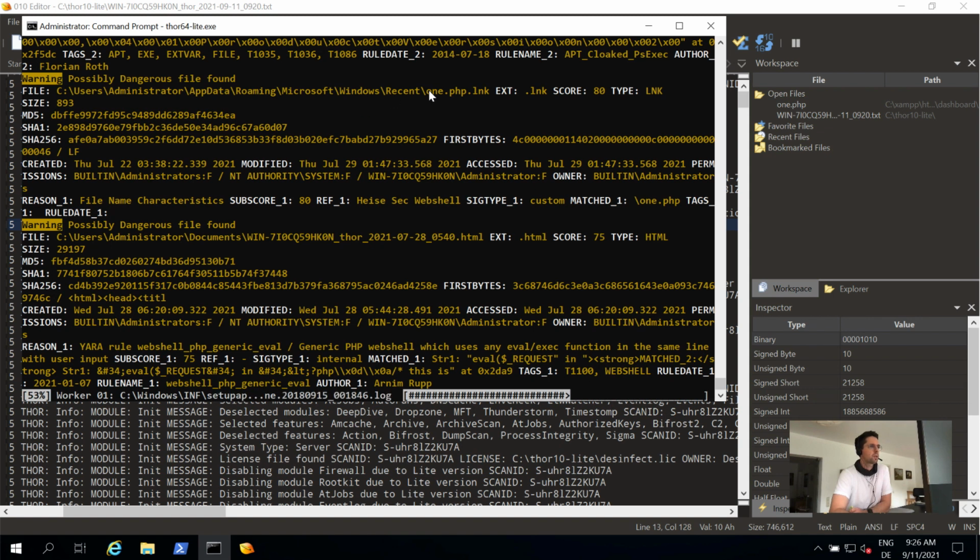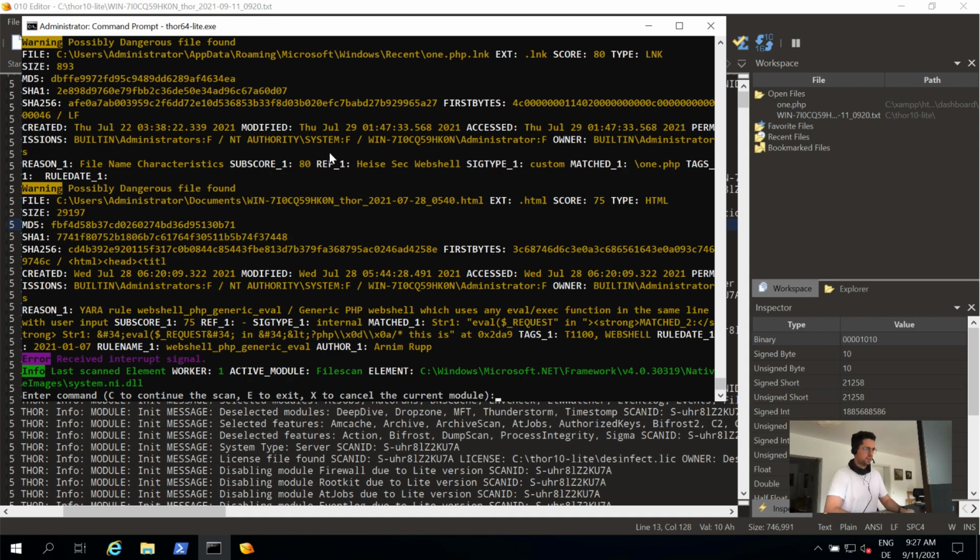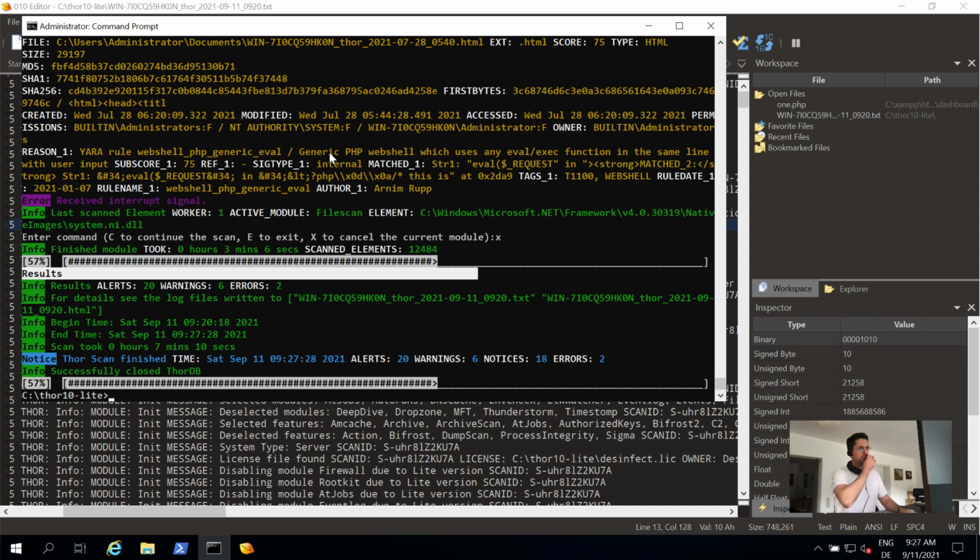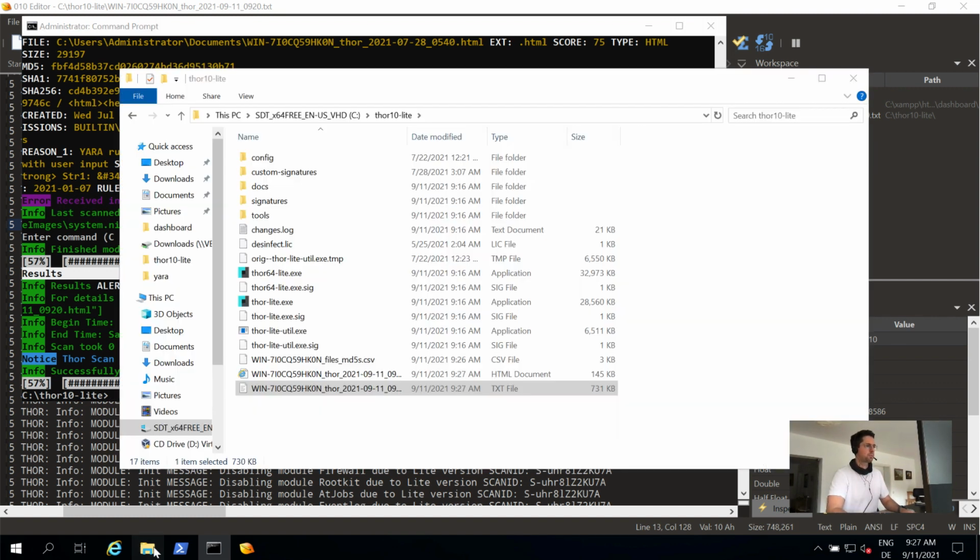Here's a link to one PHP web shell that was used on that system. You see that there's a file name match, custom IOC, 1.php here in the recents folder. So the file name matched on this file. Let's end that scan here. Exit. Oh, I will cancel the current module with X. And the scan finished because this was the last module.